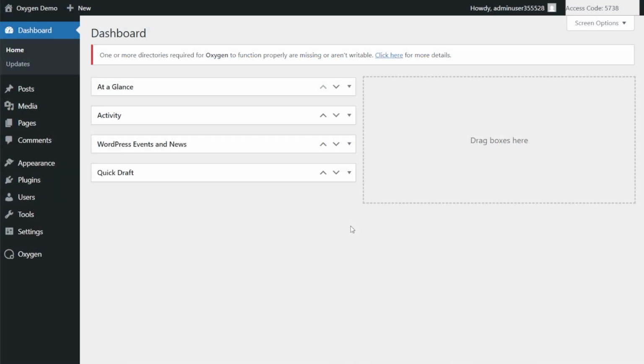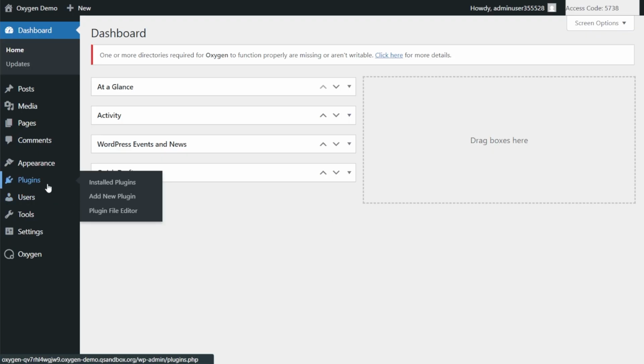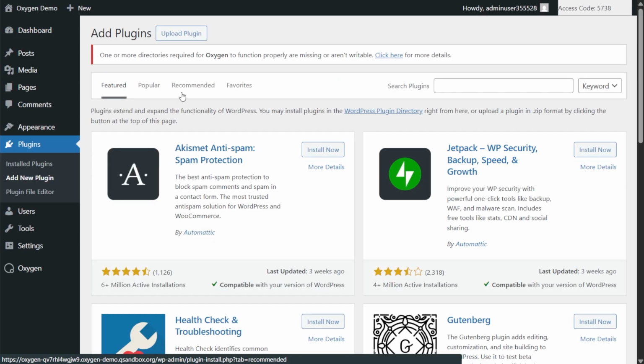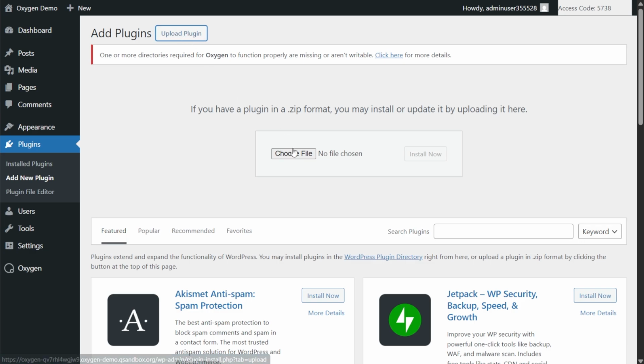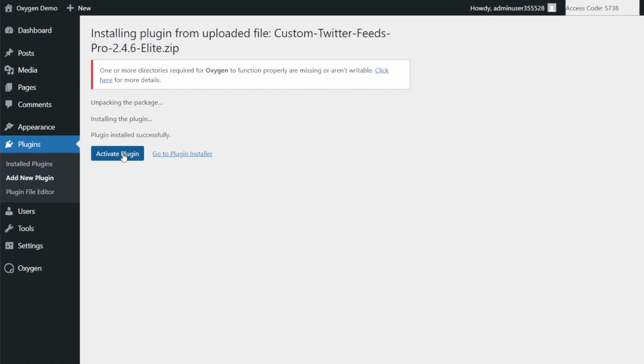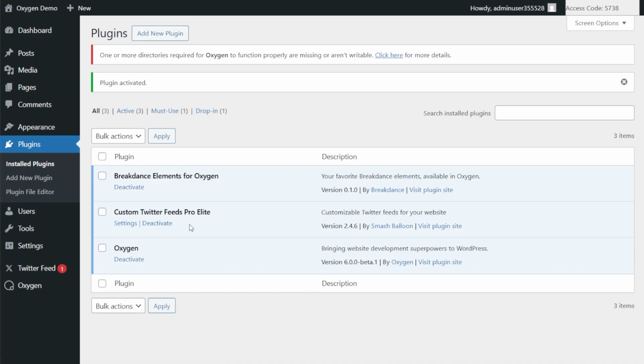And here we are now inside our WordPress dashboard. To install Twitter Feed Pro, hover over Plugins on the left-hand side and click Add New Plugin. Next, click Upload Plugin, upload the zip file for Twitter Feed Pro, and click Install Now. Once installed, click Activate Plugin. And there we go, Twitter Feed Pro has now been installed and activated.